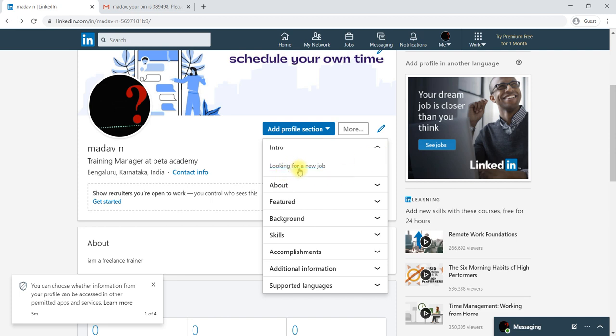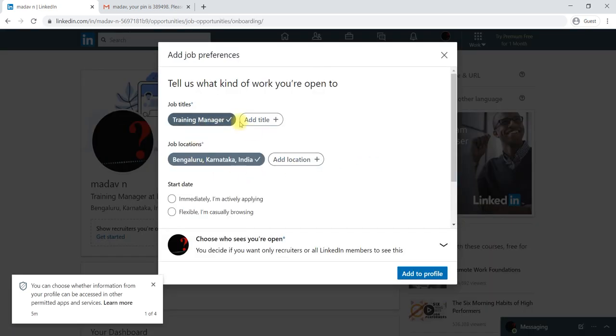For a new job, you can give an introduction about what kind of job you are looking for. If you click, you can give what type of job you are looking for, the job title. Okay, you can add titles like here, saying that.